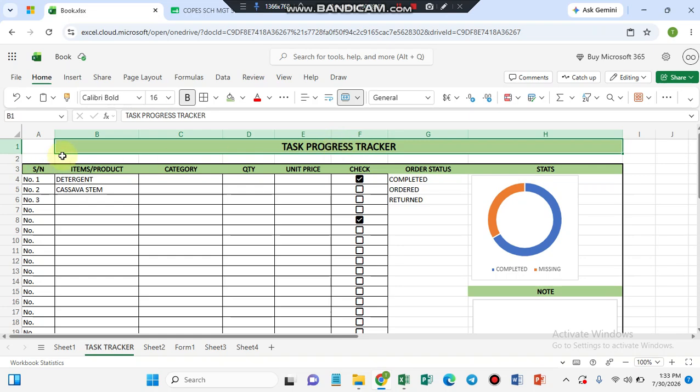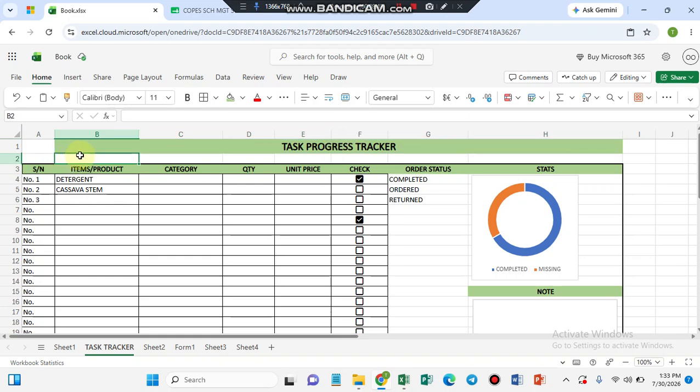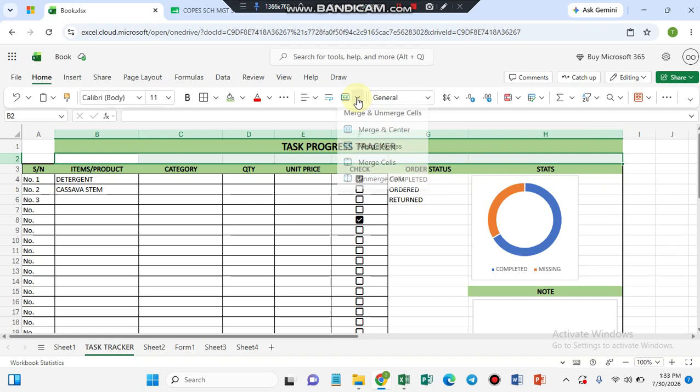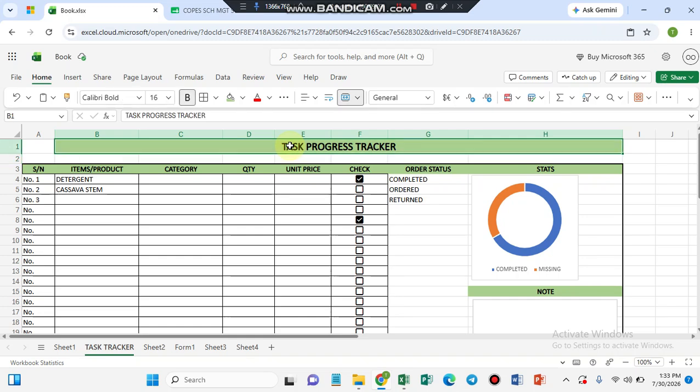How do you merge? You highlight whatever it is you want to merge. Let's say I want to merge this place now. So you go to merge and you click on merge and center, and it will give you something like this. So you can type whatever you want inside. You increase the font size, you make it bold, and give it color.